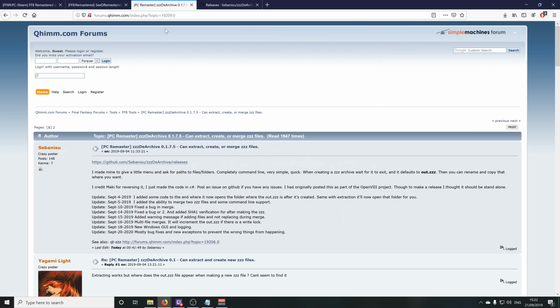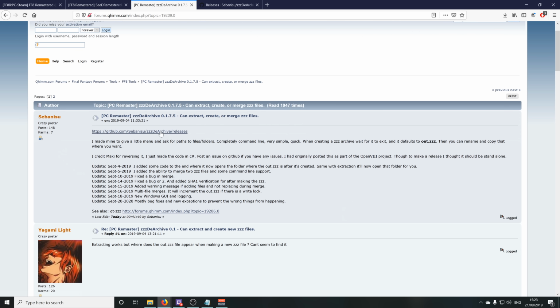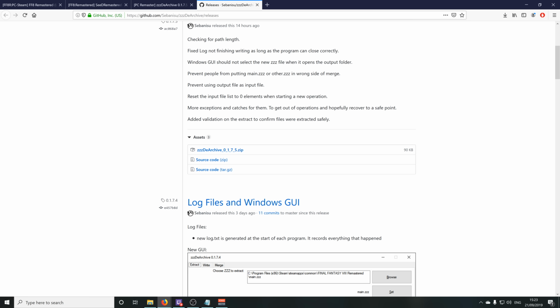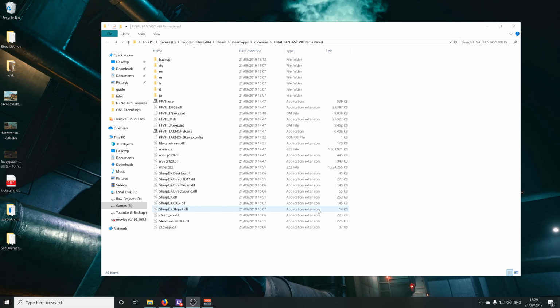And then next up, the second thing we're going to need is a little application called ZZZ Archive, which has been given to us by Sebanisu, and this too is on the Kim forum. So go ahead, click this link here, and that'll take you to the GitHub website where you can download the zip file just here. This next step is really, really important.